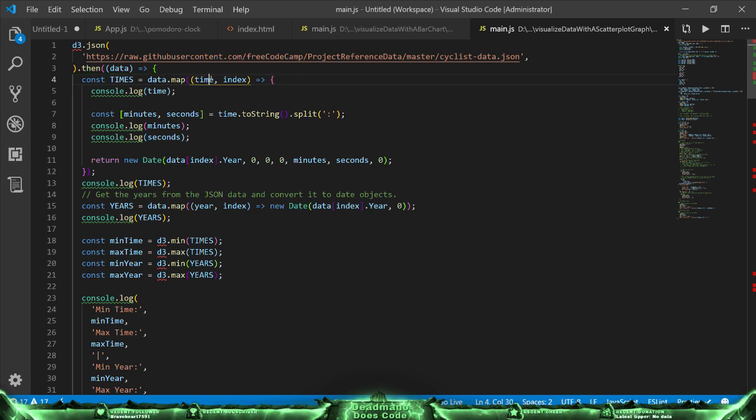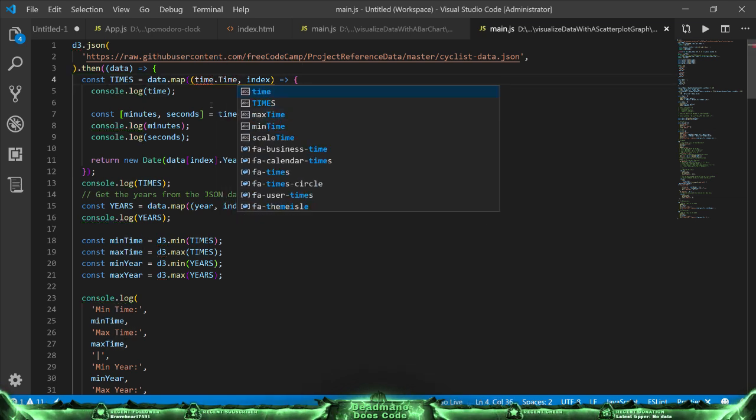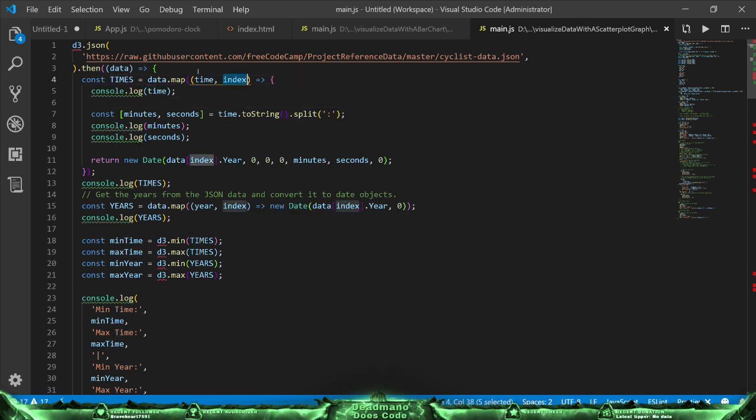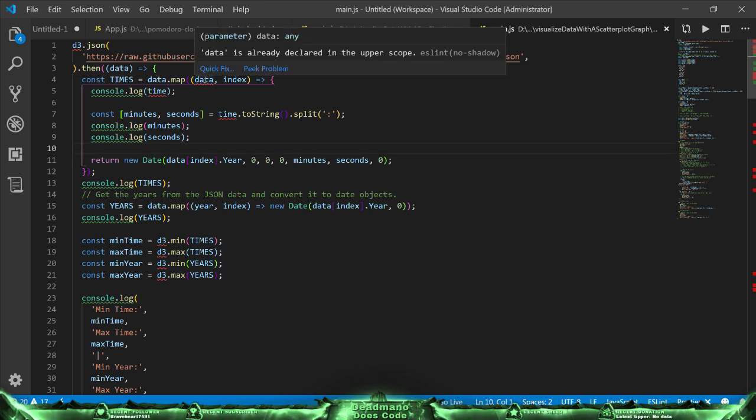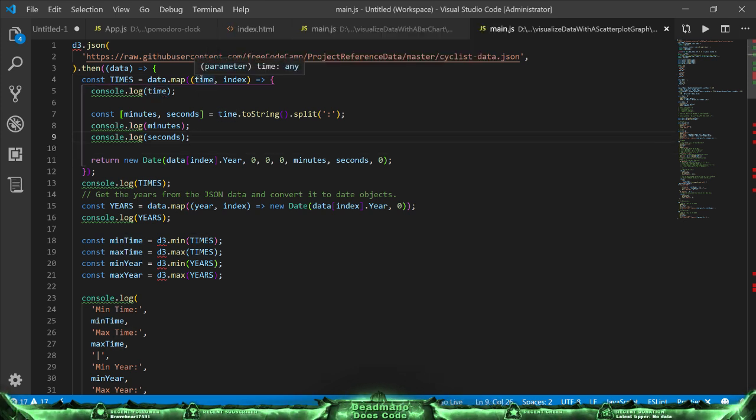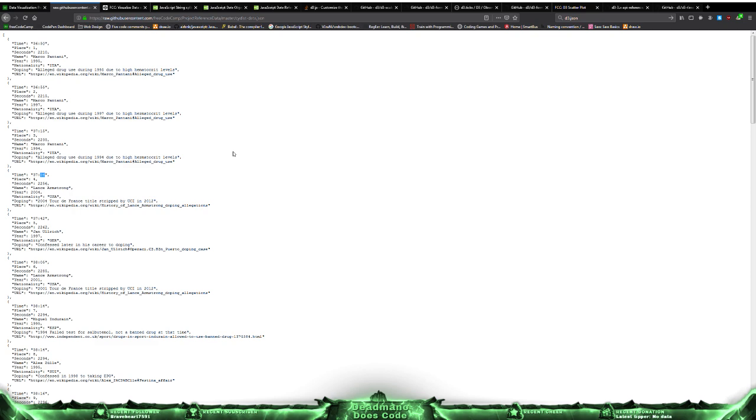Okay, hold on. Data.map. Can I do time.time? No, I can't. It's time and index. So what if I do data there? It's going to be already defined, right? Yeah. So what can we actually call this entire thing? Because we're returning this entire thing. It is data.